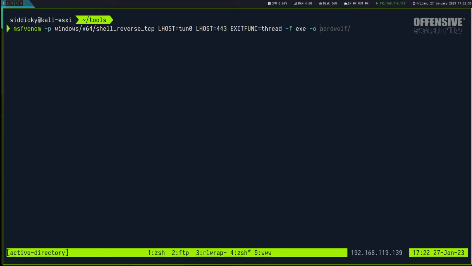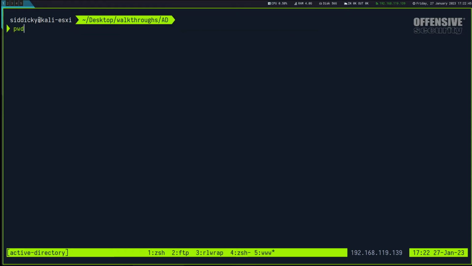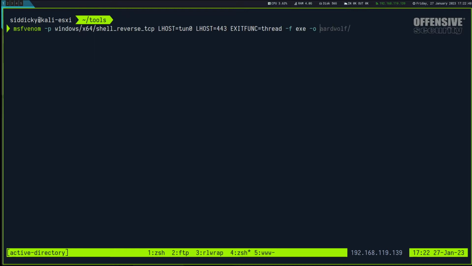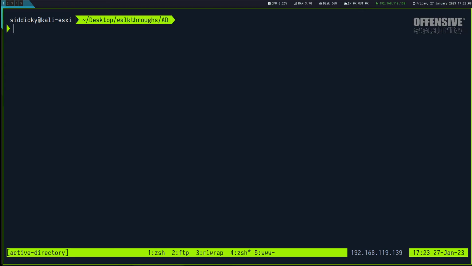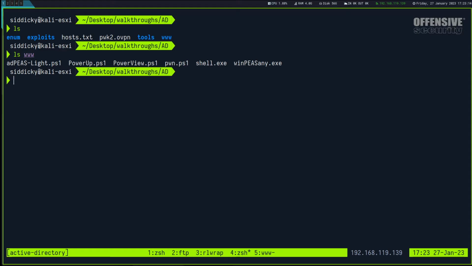Now I'm currently in the wrong directory, so either I can change my directory and come back, or I can print out the location of this directory and just redirect the output here. Let's say I want to be in the www directory and call it shell.exe, and it got saved right over there. So I'm also going to go back to the directory we want. If we check out www, it should have shell.exe right here.